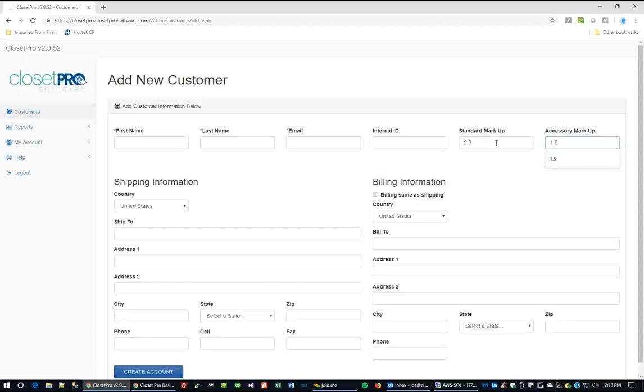So you see how there's two areas where the beginning price can be marked up, both on the designer account, and then again on the homeowner account. So you have the option to put these in there if you want.